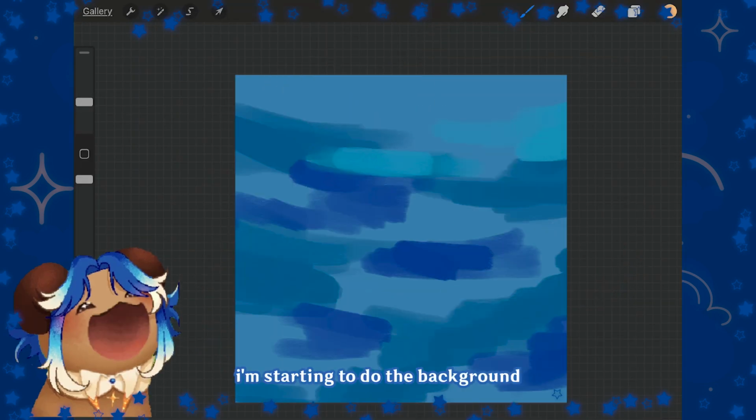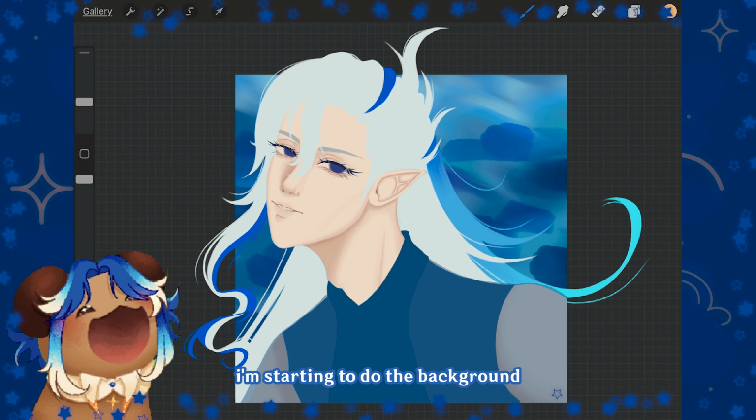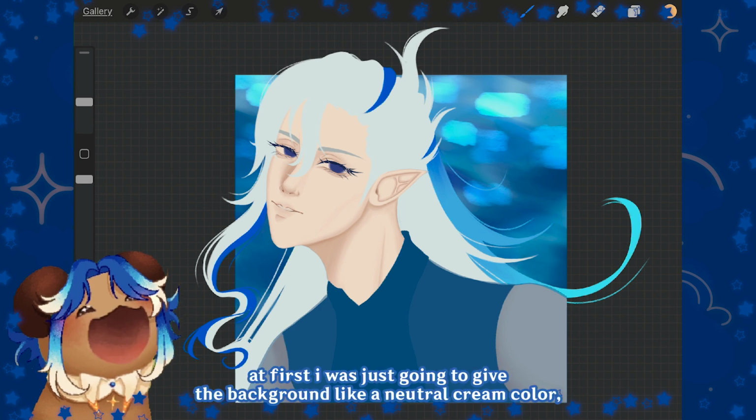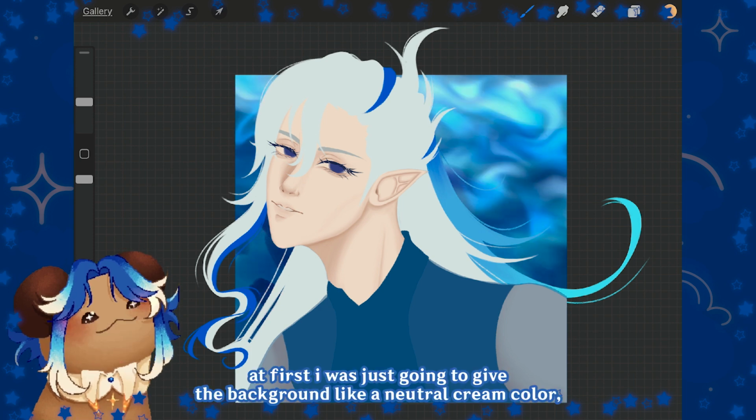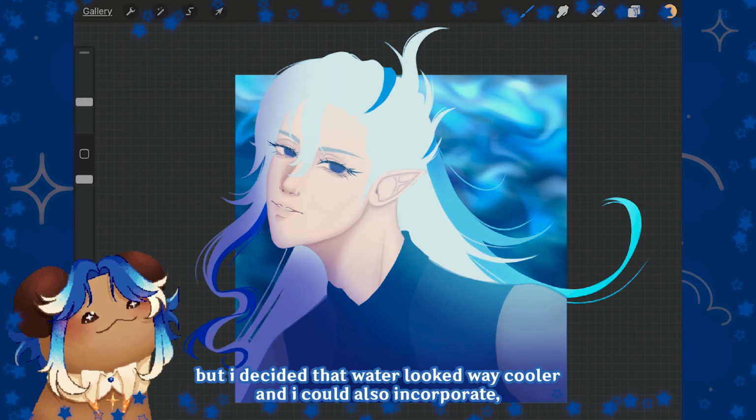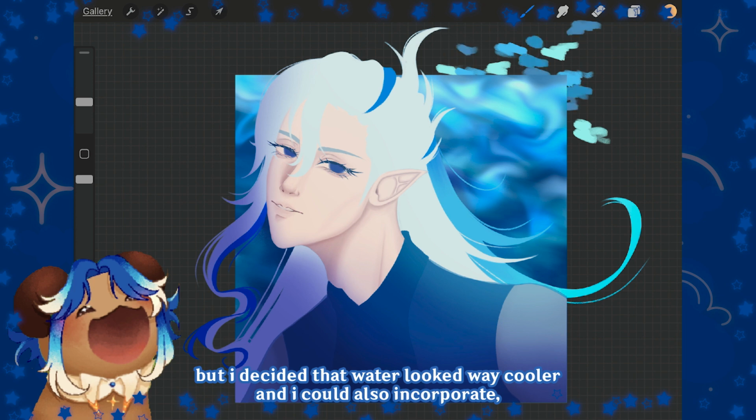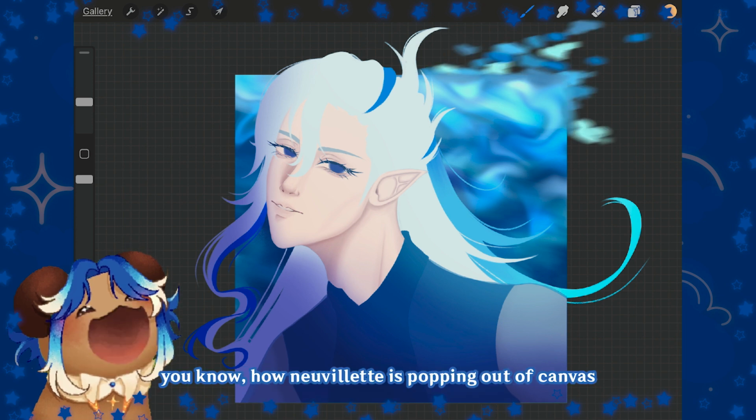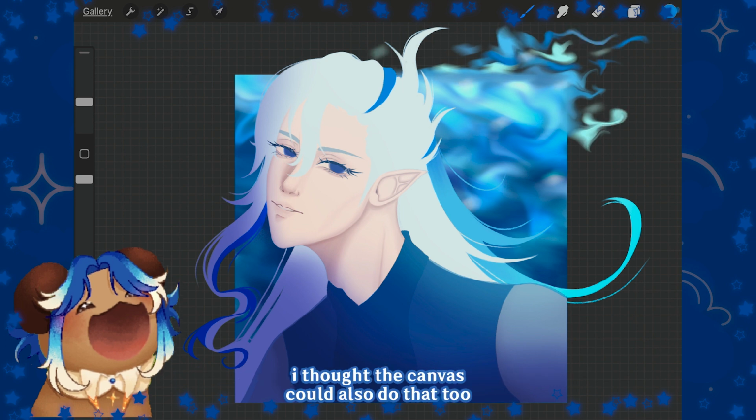Oh, here I'm starting to do the background. At first I was just going to keep the background like a neutral cream color, but I decided that water looked way cooler, and I could also incorporate, you know, how Neuvillette is popping out of the canvas. I thought the canvas could also do that too.